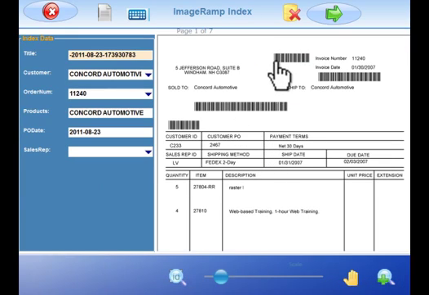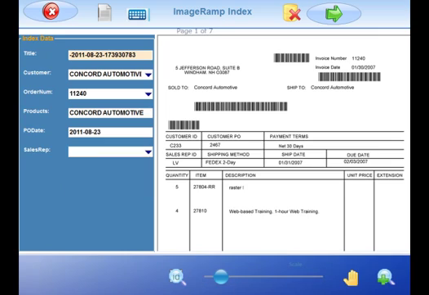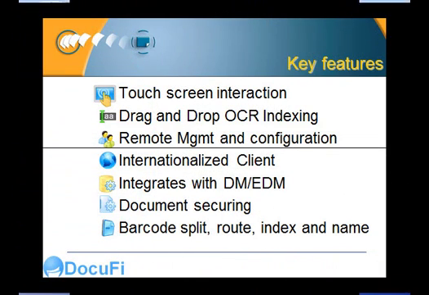Next up, we have the indexing screen for this particular workflow, and we've recognized some barcode values and have the option of implementing drop-down lists, or we can even drag and drop OCR to complete the indexing. With ImageRamp, you have the flexibility and simplicity you need to meet your document capture needs.